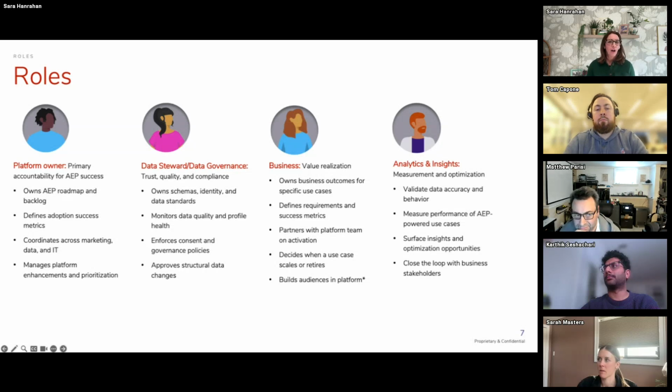They're the ones who are responsible for their use cases, the requirements and success metrics for their business unit. They're partnering with your platform team on activation. They're deciding what use cases scale and when they retire. And they're also the ones who are potentially building audiences in platform.